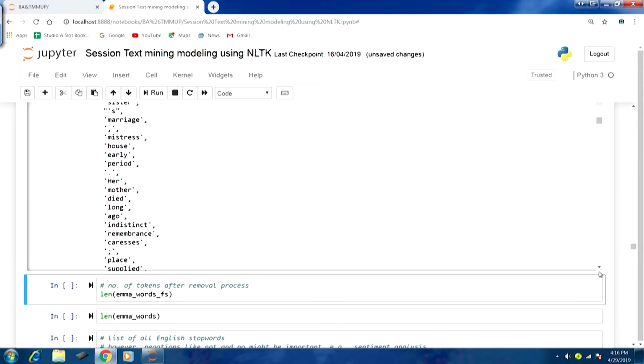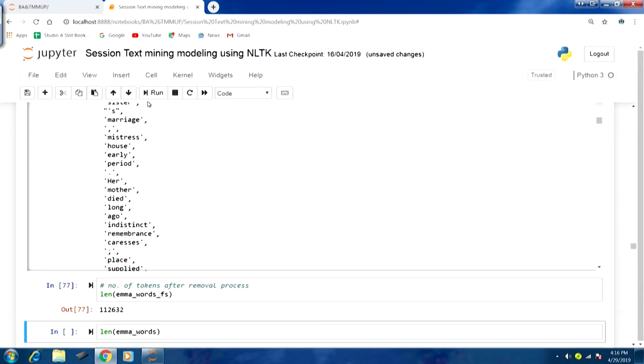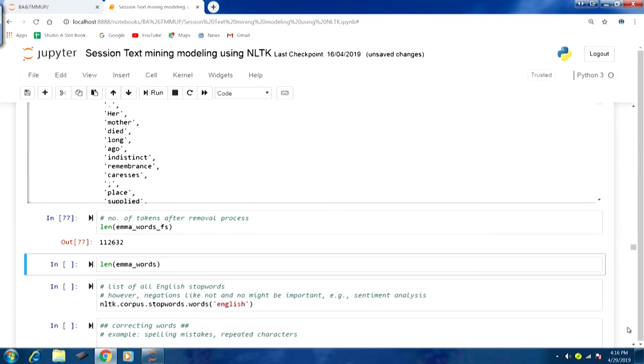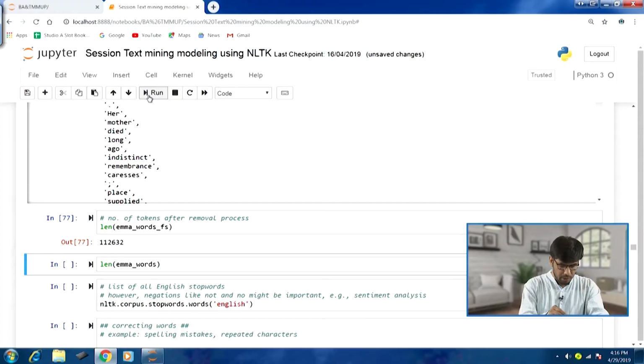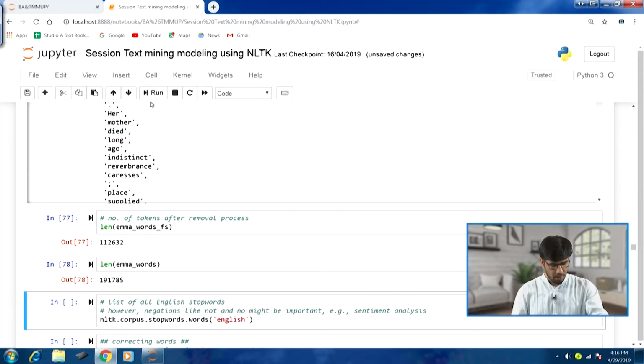Let us have a look at the number of tokens after the removal process. We can use the len function, and you can see the number of words after this stop word removal process. We have 1,12,632, and if we look at the original list here, you can see 1,91,000. So, approximately 80,000 words we have lost just by removing stop words. This is the reduction in size that we have been able to perform.